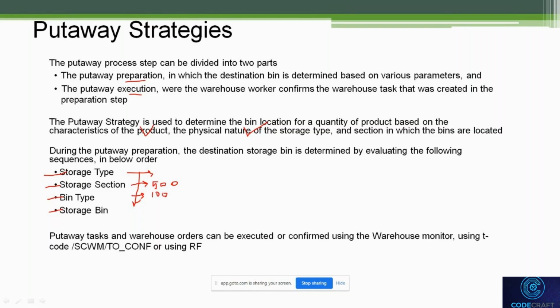So now we are left with 100 bins. Now out of those 100 bins, which one bin is determined? That is controlled using strategies. We call them putaway strategies. These are all basically strategies, and this is, let's say, the bin determination strategy.